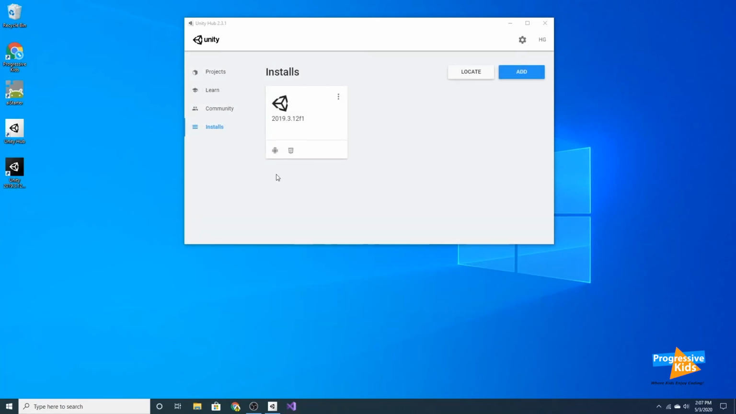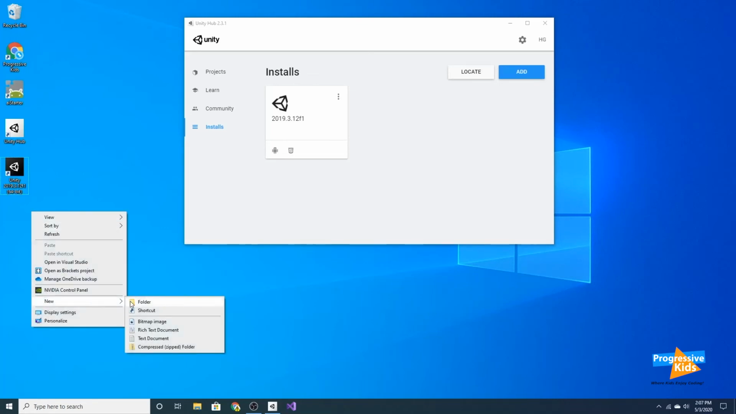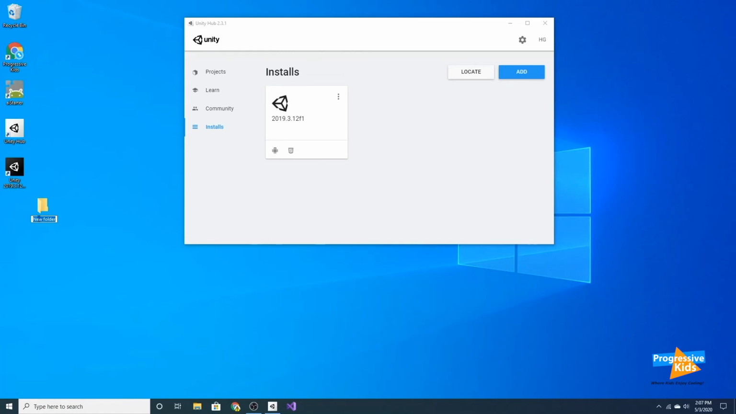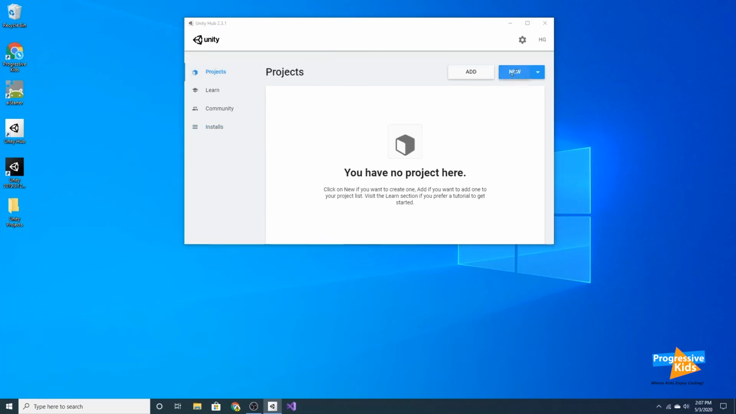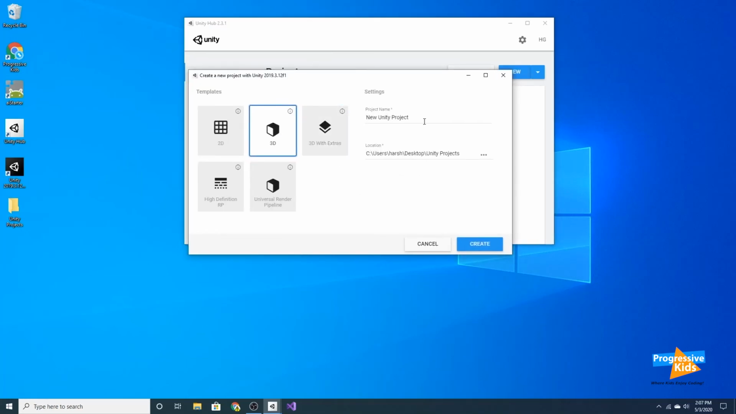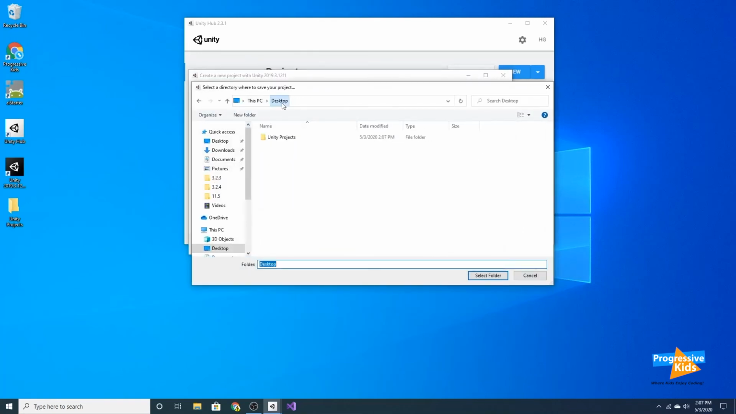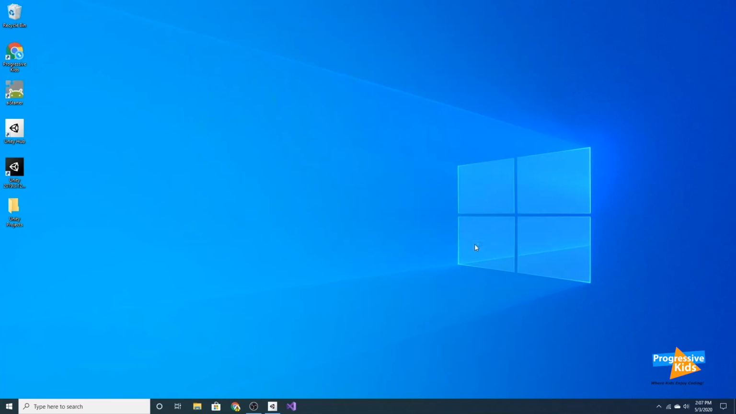Alright, and now to get started with your very first Unity project, what we're going to want to do is go into our desktop, right click on New, and then Folder, and type in something like Unity projects. Then I'm going to go under Projects, under Unity Hub, click on New, and then click on 3D. For the project name I'll call it lesson 1, and under location I'm going to go under desktop, click on the folder we just created, Unity projects, and click on Select Folder. I'll go ahead and click on Create.